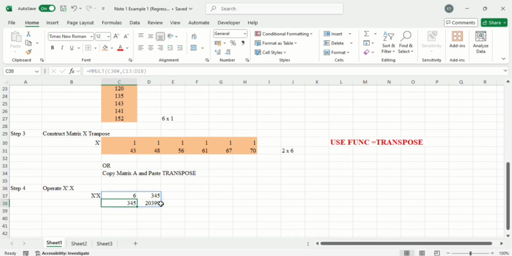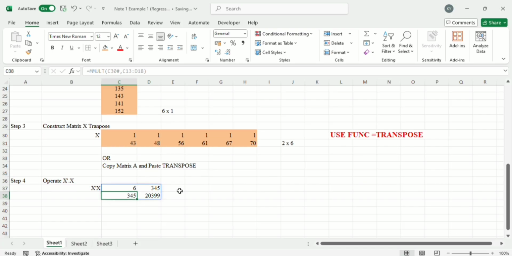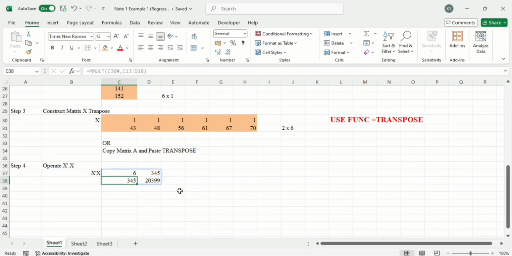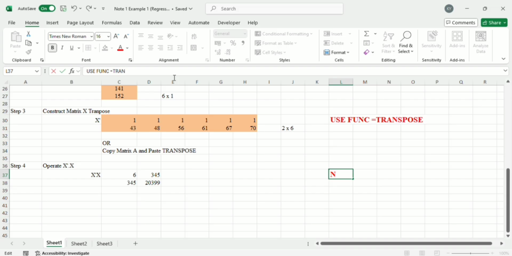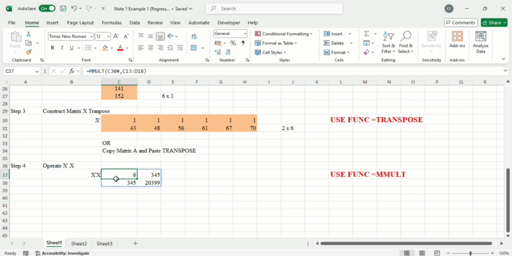So this is the answer that you will get. This is your multiplication of matrix X transpose and matrix X. Okay, so I'll take note here. Use the function MMULT. Same as before, I will highlight this one. Now you notice that this becomes a 2 by 2 matrix.